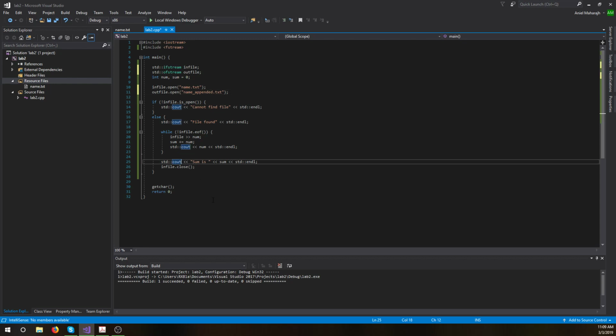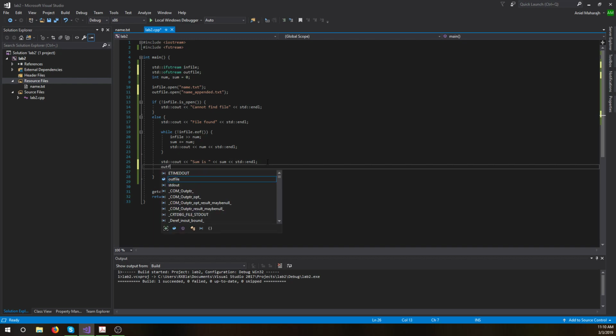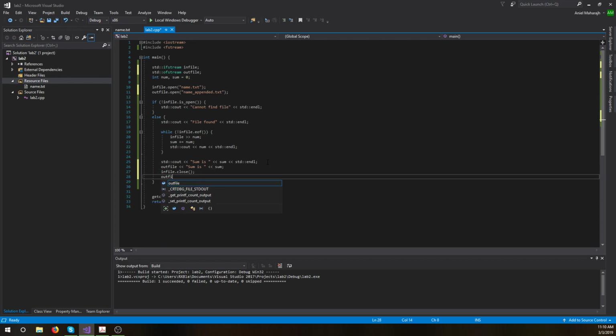Instead of using the cout operation here, we can use the out file operation instead. But we're still going to output the sum to the console screen so that the user can see it. Now we're also going to write what the sum is to our output file. And to ensure that our file is able to be saved properly, we need to call the close function on our output file.